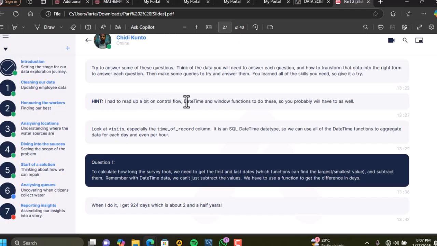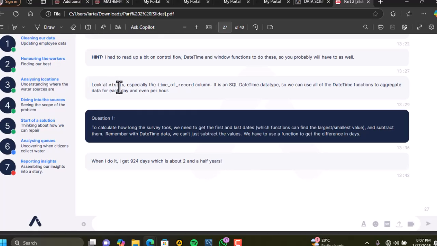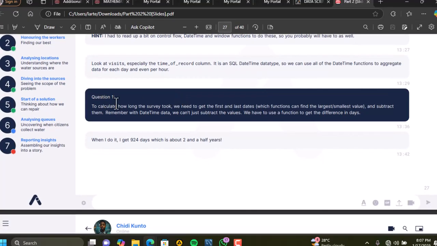Look at visits, especially the time of record column. It is an SQL date time data type. So we can use all of the date time functions to aggregate data for each day and even per hour. So question 1, to calculate how long the survey took, we need to get the first and last dates. Which functions can find the largest, smallest value and subtract them? Remember, with date time data, we can't just subtract the values. We have to use a function to get the difference.